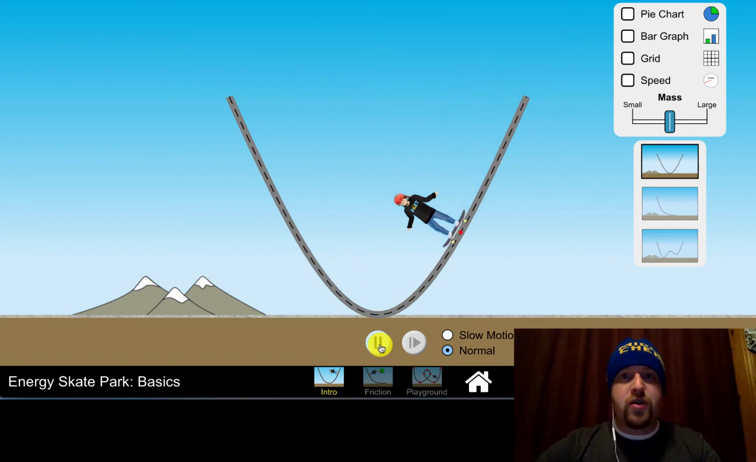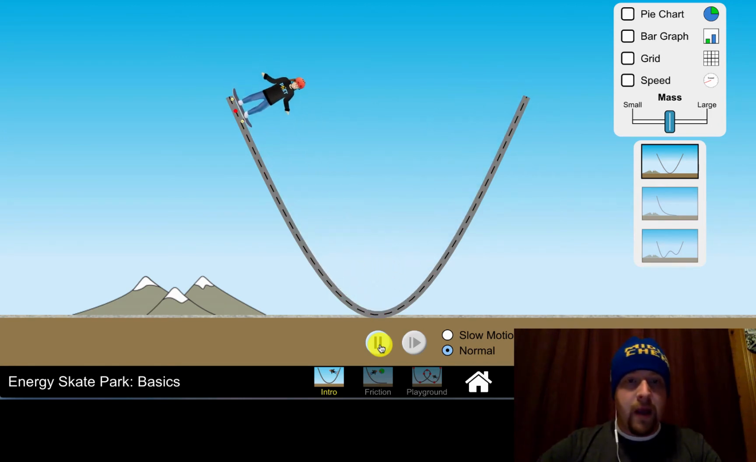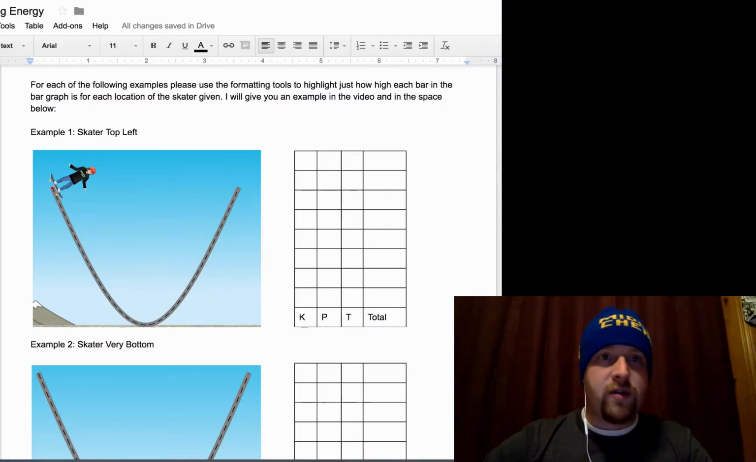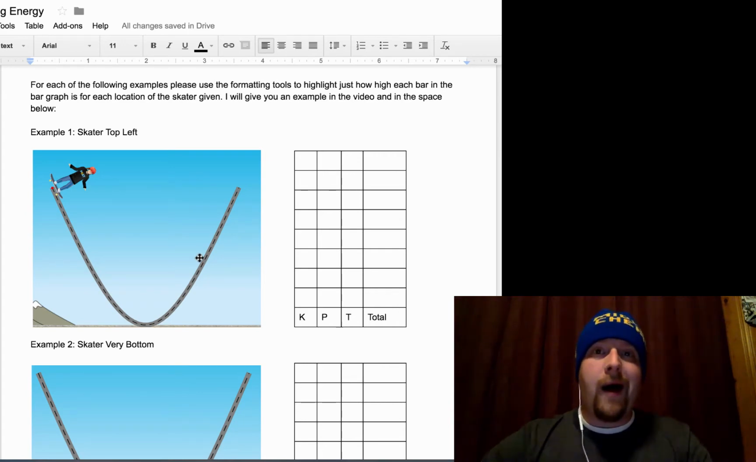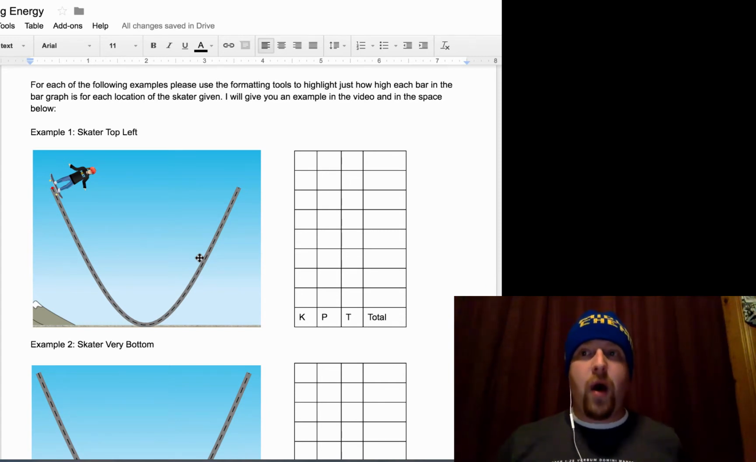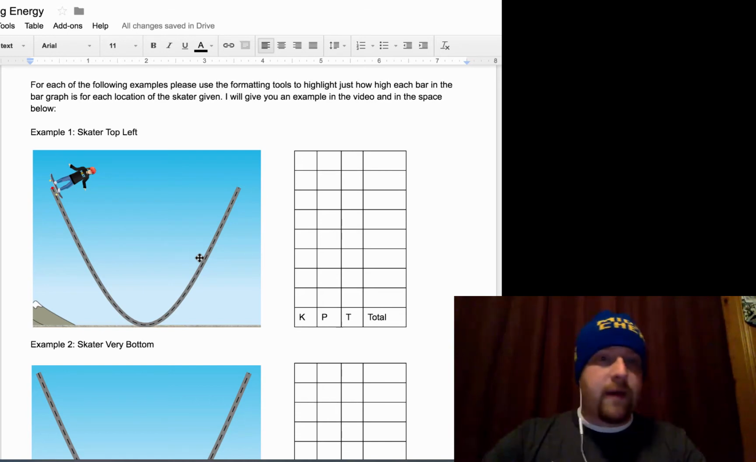But this application has so many other great uses for us, and we're going to explore some of those uses over this next week or so. So one of the things I want you to do today is explore the bar graph feature of this application. I'm going to have you place the skater at various points on the graph, and I'm going to have you graph in this document, using some different tools and features of Google Docs, what this bar graph might look like. So the first one here is the skater's top left.